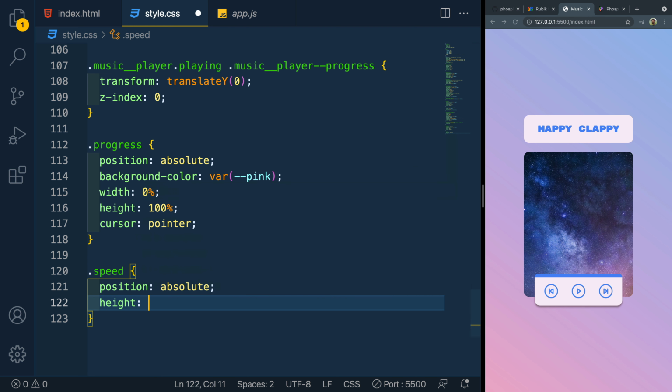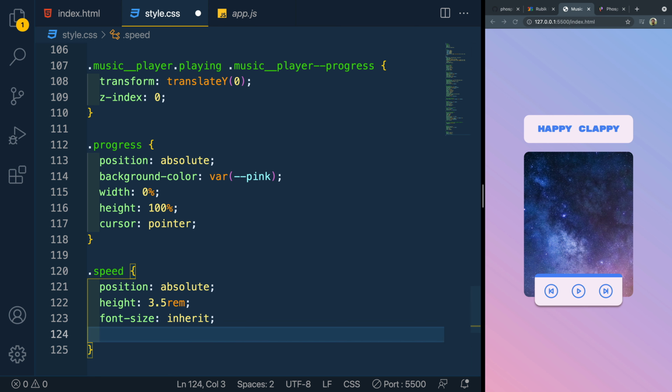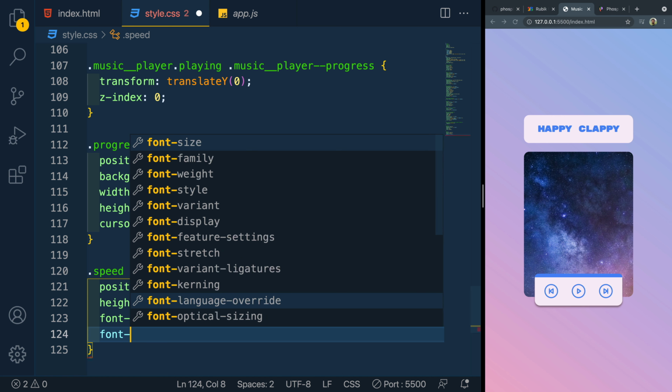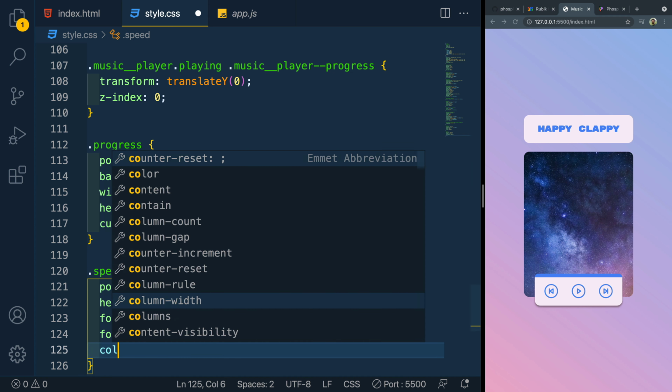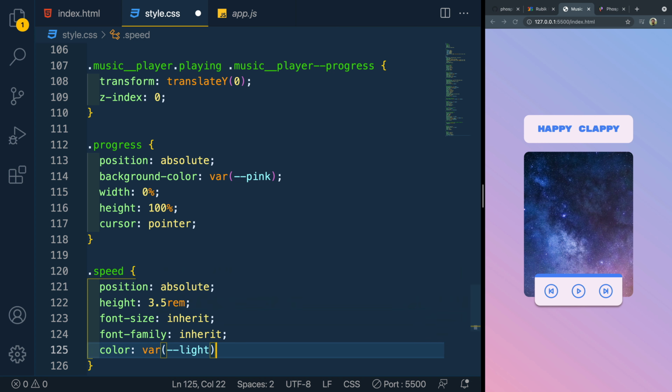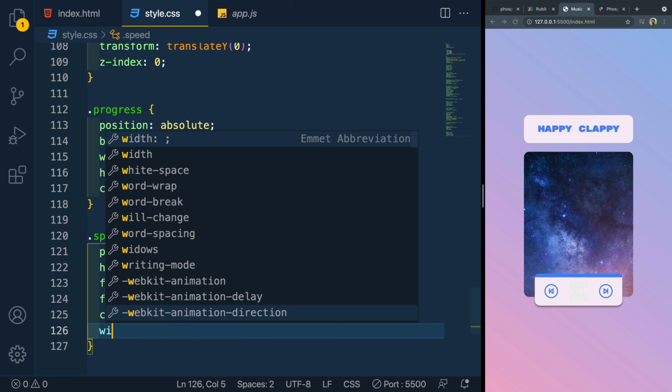All right, let's come in here and we're going to say we need a height of 3.5rem. And because this is a button, we need to go ahead and remove the default browser styling here. And so we want the font size and the font family of inherit. So that'll inherit from the body itself. And then we'll say color needs to be our light color. And you see it's right there currently, which is impossible to see. So we're going to move it down here in a second.